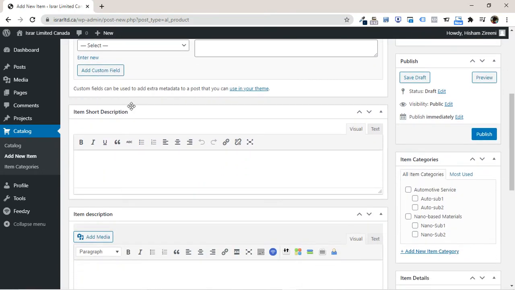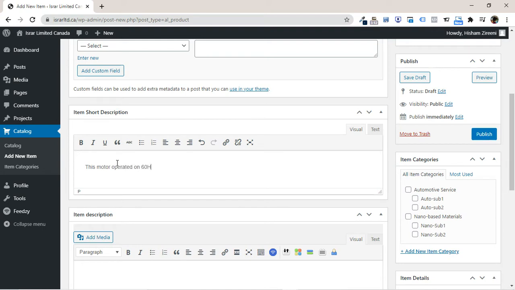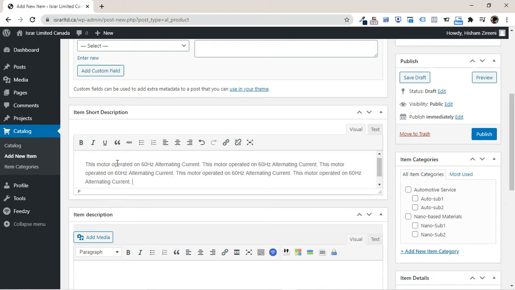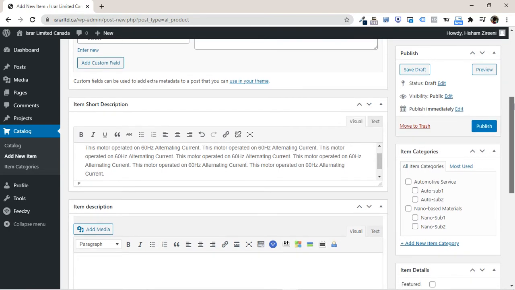This is the short description for the product. So you're going to fill this. This motor operates on 60 hertz alternating current. And then for the sake of this demonstration, I'm just going to copy paste the same thing. So that's the short description.